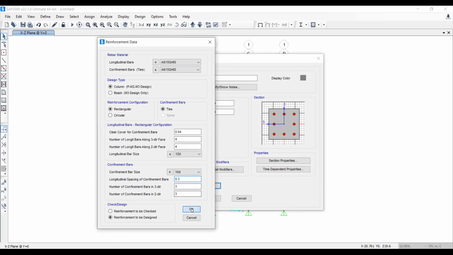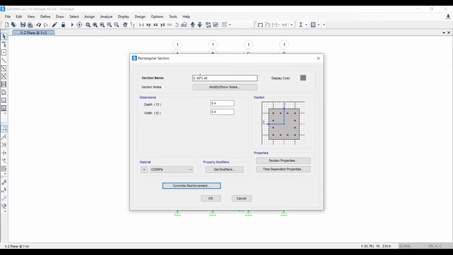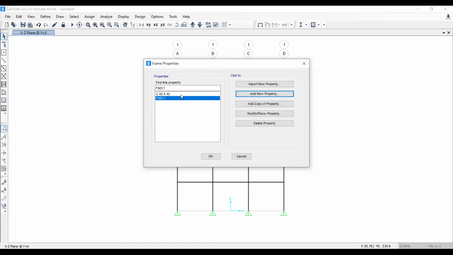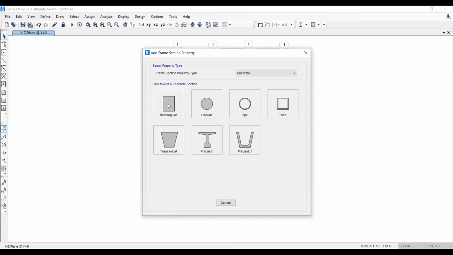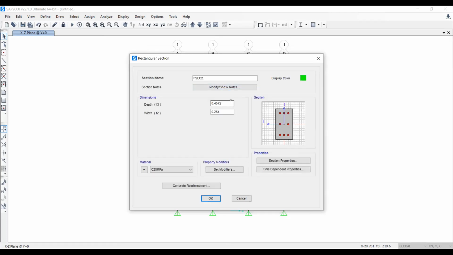So we define the column here, 40 by 40 centimeter. We have 1, 2, 3, 4 rebars and 1, 2, 3, 4 rebars in the 2 direction and in the 3 direction. So we define the column. Okay, secondly, we need to define the beams. Okay, let's go for the beam. The beam, I will take it like also beam. I will name it beam 40 times 30 maybe. Yeah, let's take it like this.